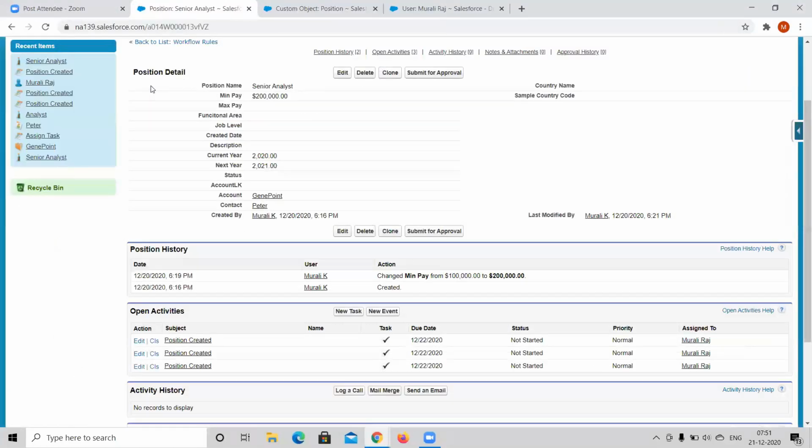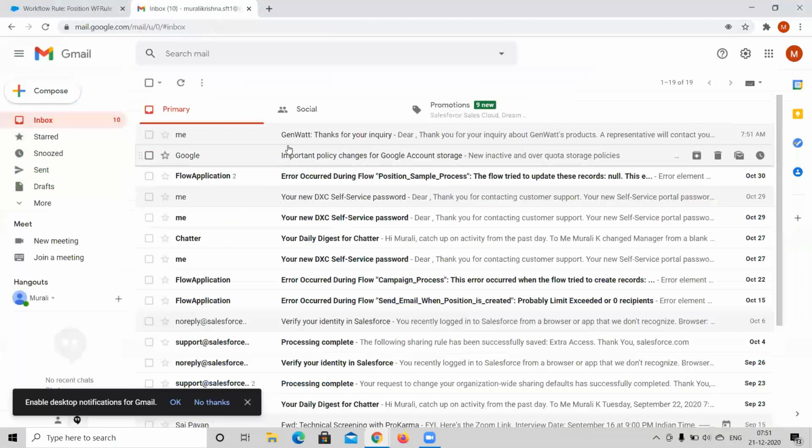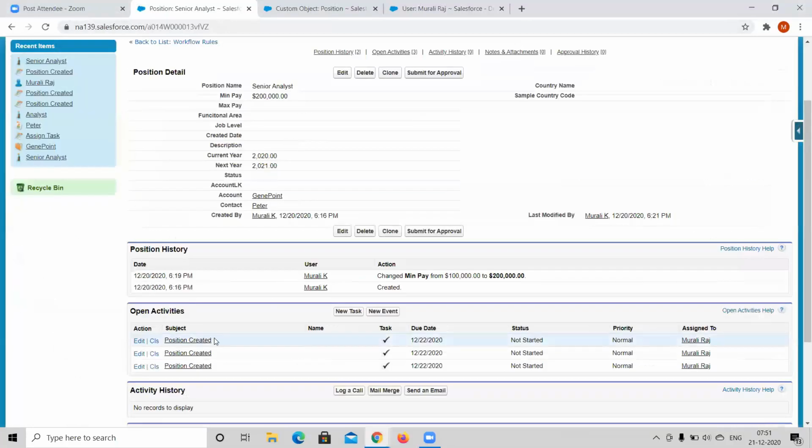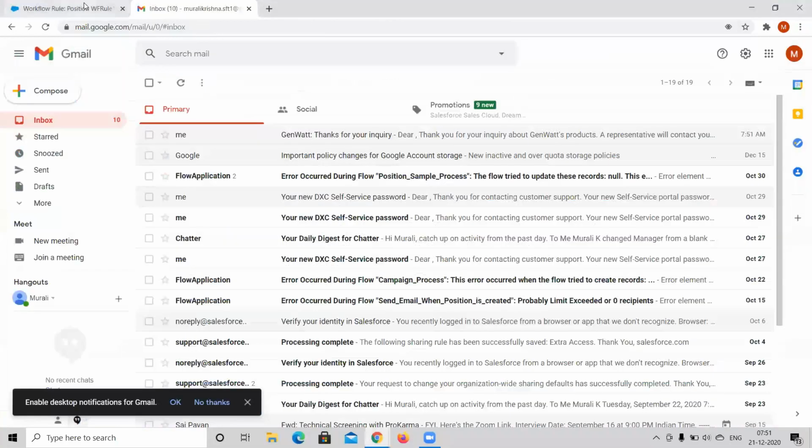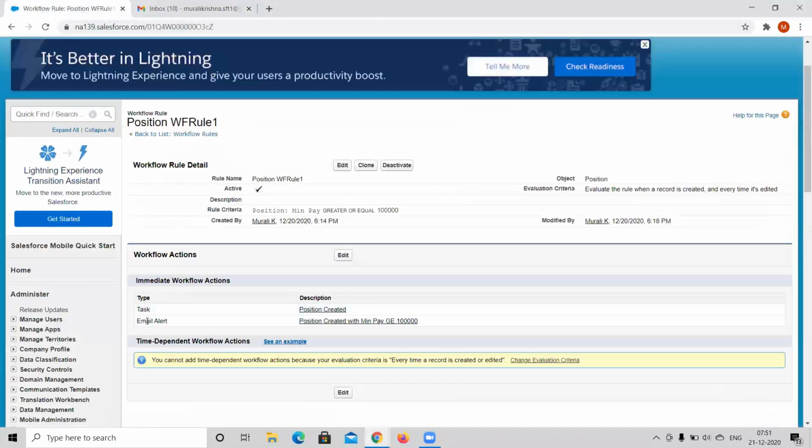We have to create a template saying the minimum pay has been changed, or minimum pay is more than 1 lakh, something like that. So we should have a separate email template for this. We have to select that template, then that will go to the user. So I got the email and the task is created, as I have 2 actions in my workflow rule.